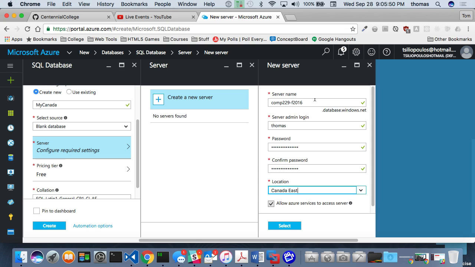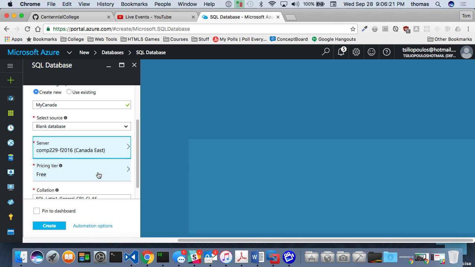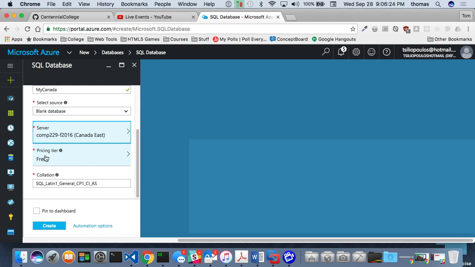So you see I've done COMP229, I've named it. Please name it yourself. Don't use my name. I made a server admin, Thomas, that's me, right? A password, Centennial 2016 is what I'm using, with a capital C and an exclamation mark at the end. I'm telling you because you may want to be able to use mine. And then location Canada East, and it says allow Azure services to access the server. Absolutely. If you don't click this on, that would be very bad. Now, I'm going to click select. Good, that's the first piece. Next, pricing tiers, free. It has to say free. If it says pay as you go, something's wrong. Okay, I'm going to pin this one to the dashboard and click create.